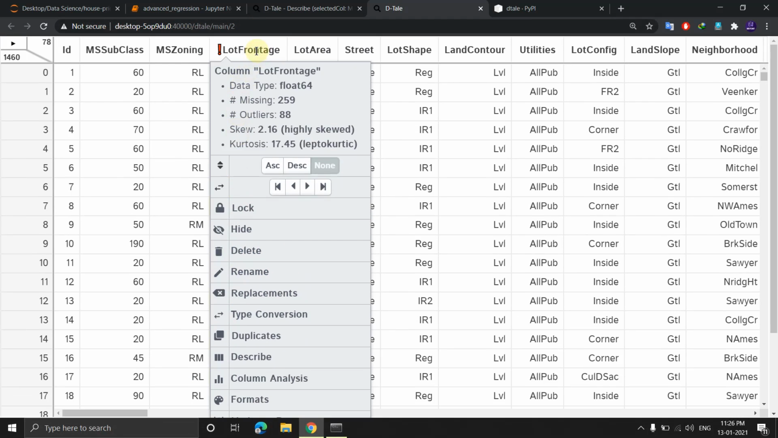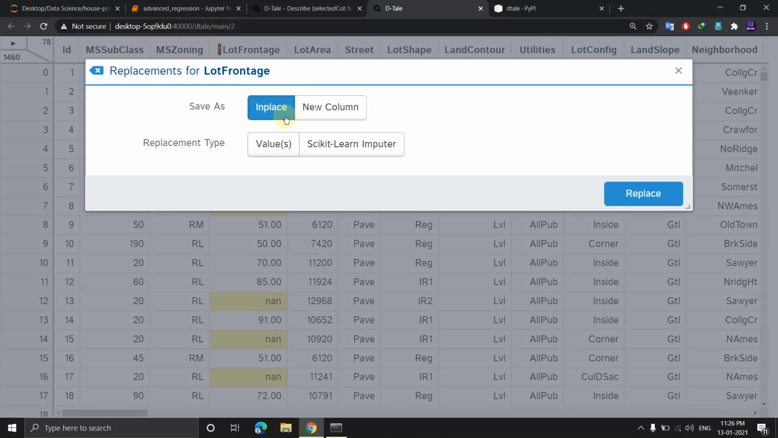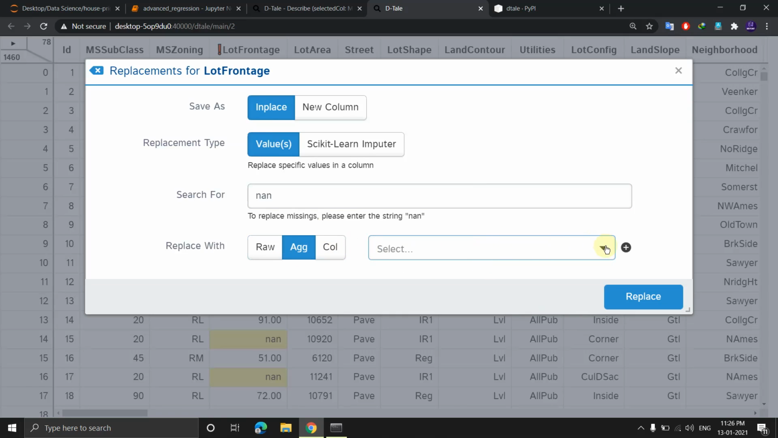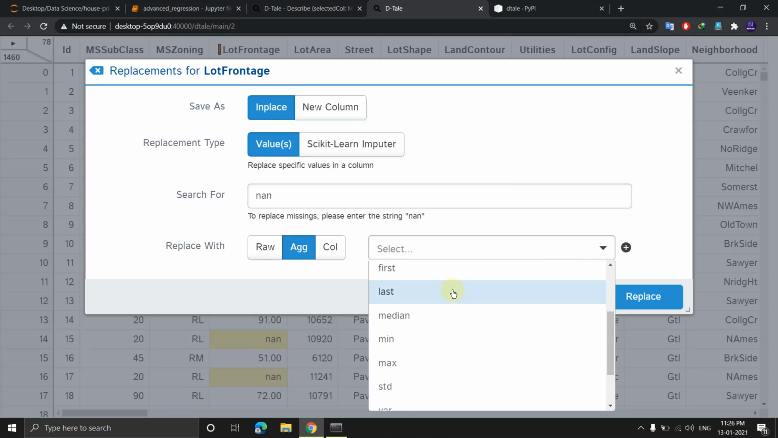Just click on the column which you are trying to deal with missing values, then click on replacements, then in place, and select replacement type value, and search for NaN, which means not any number, means null values. If you want to replace with any custom number, you can give anything. Sometimes you may want to change it with 0, so in that case you can use raw. Otherwise you have to use aggregate. Aggregate gives you some method.